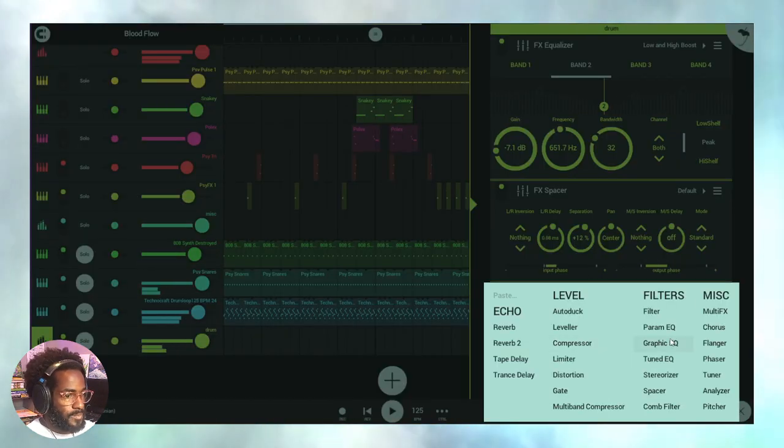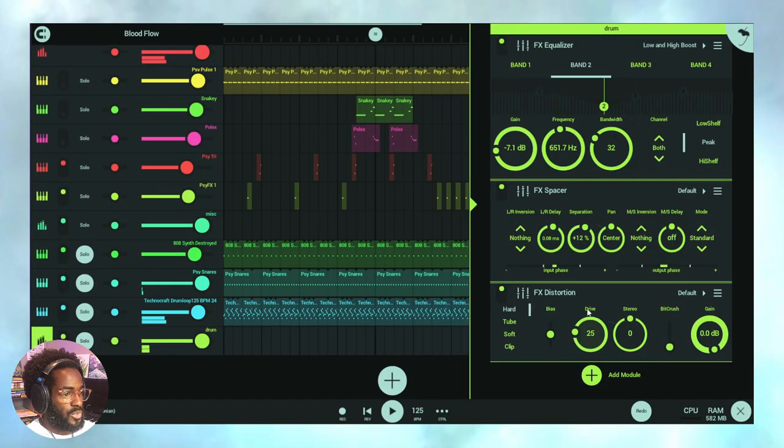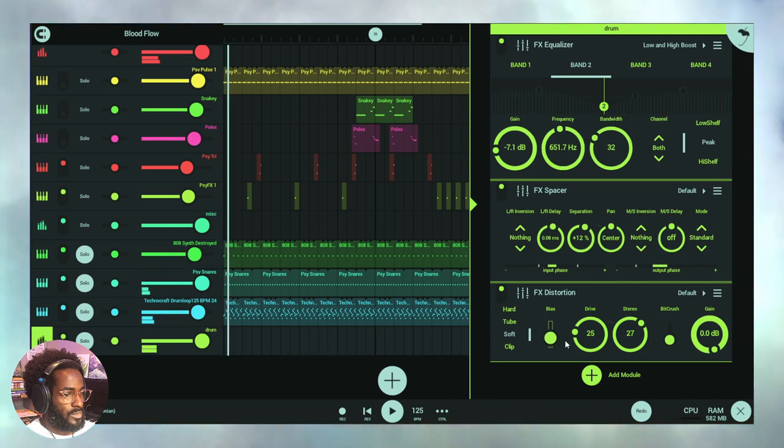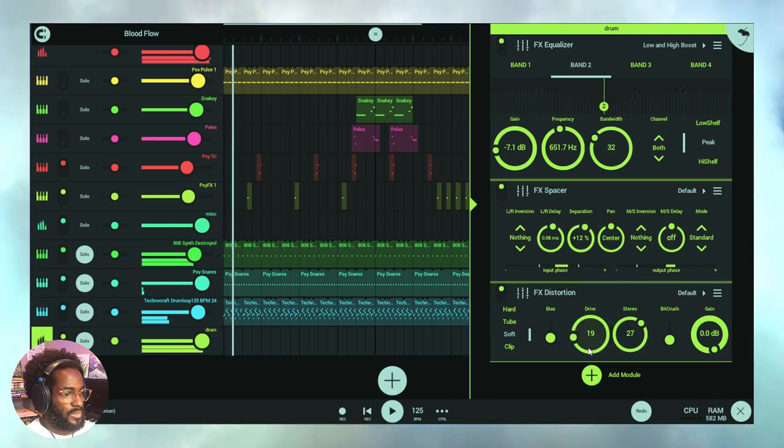Now, if I wanted to, which I do, I'm going to add a little distortion. Well, that's really crunchy, right? But this time I'm going to pan it to the left, okay? So I want to fill out the left. There we go. I'm going to crunch it a bit more. A little more low bias, okay?